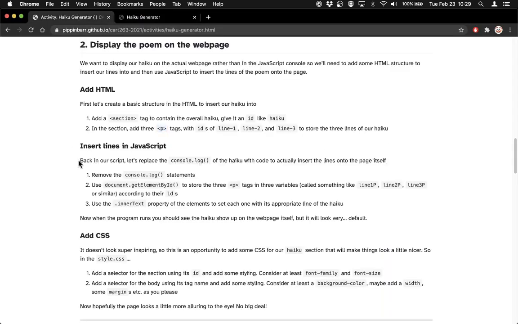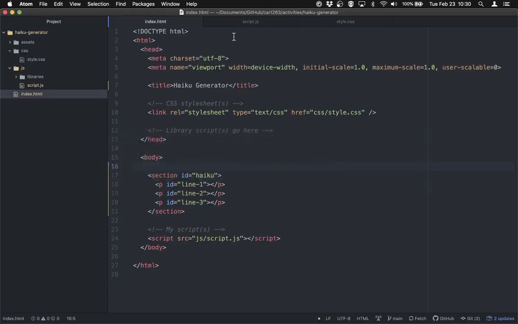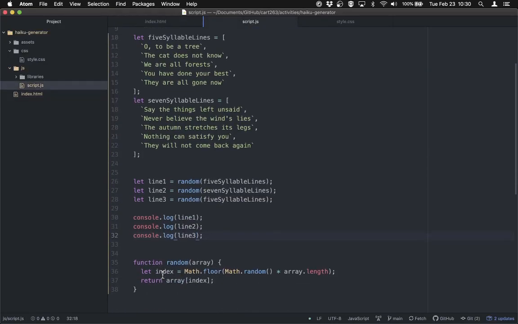Okay, let's go back to our instructions. So the big step now to make these things visible is, instead of using console.log to make our poem visible, let's replace it by getting access to those 3 p tags and putting our poem into those positions. So first of all, let's delete those console.logs. Who needs them anyway? Bye-bye.